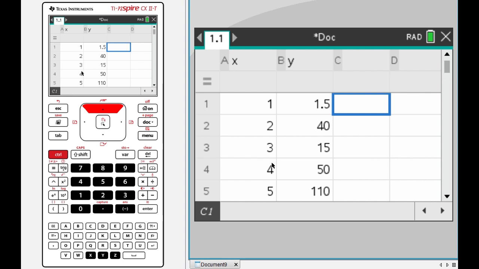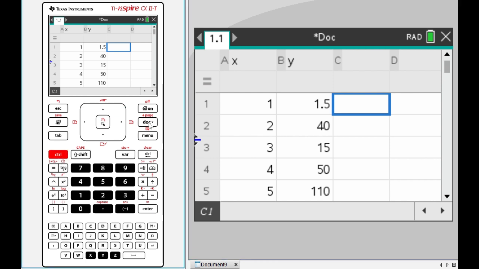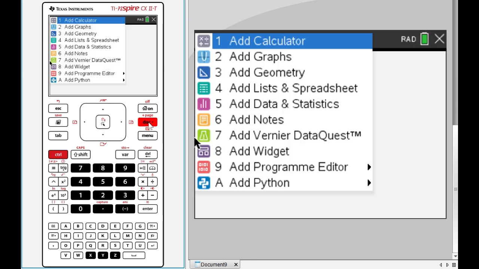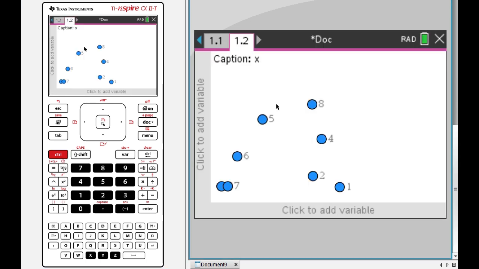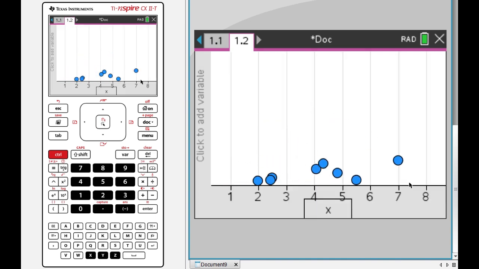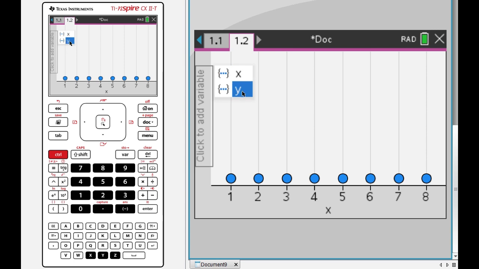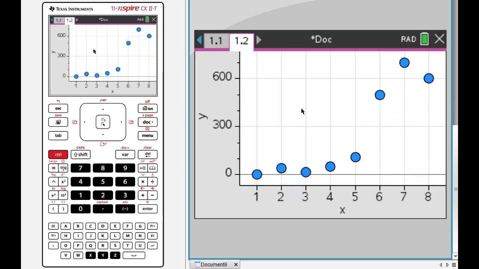Okay, so there are two methods for regression. I'll show you the first one where we can visually see the scatter plot of the data. So to do this, I'm going to hit Control and then Doc, and you can see in the red writing above it says plus page. So I want to add a new page, and it's data and statistics. It's not a graph. My data doesn't look great at the moment because I haven't told it which variable is which.